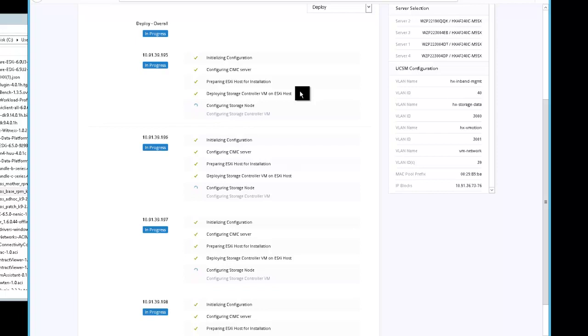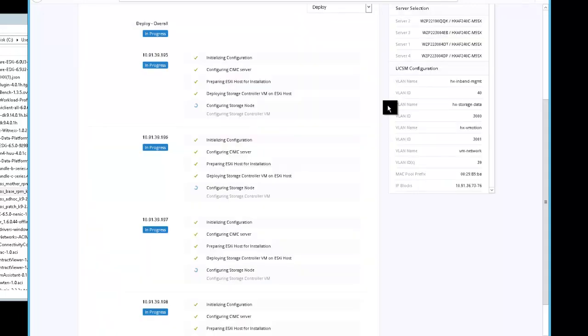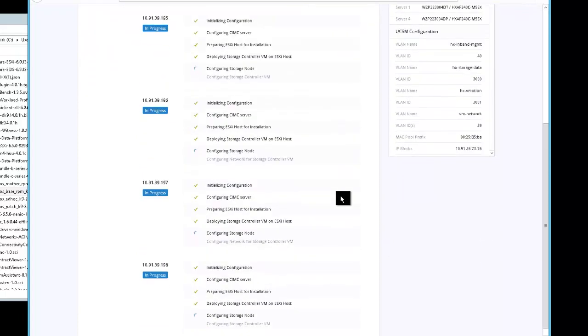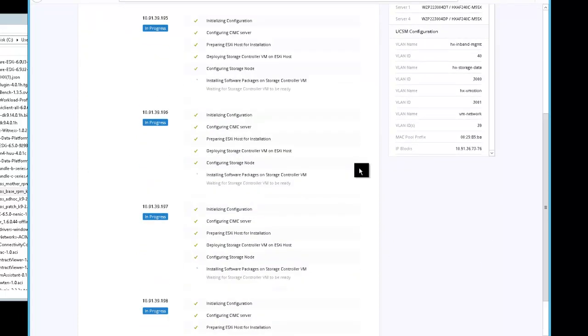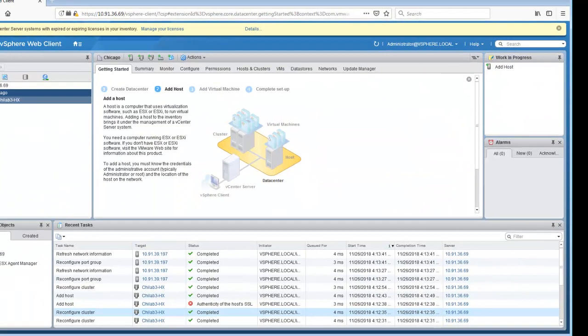This stage of the process is actually creating the controller VM. So it's actually logging on to the ESXi server and standing up that VM, installing the VM, configuring all the network settings for that, etc. So that virtual machine is a storage controller virtual machine. As you can see, all my four hosts are being configured with this setting right now. And the process keeps moving along without any hiccups.